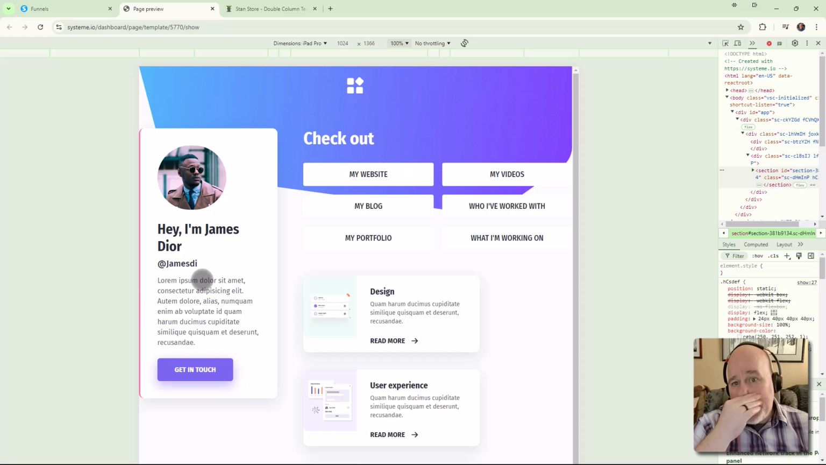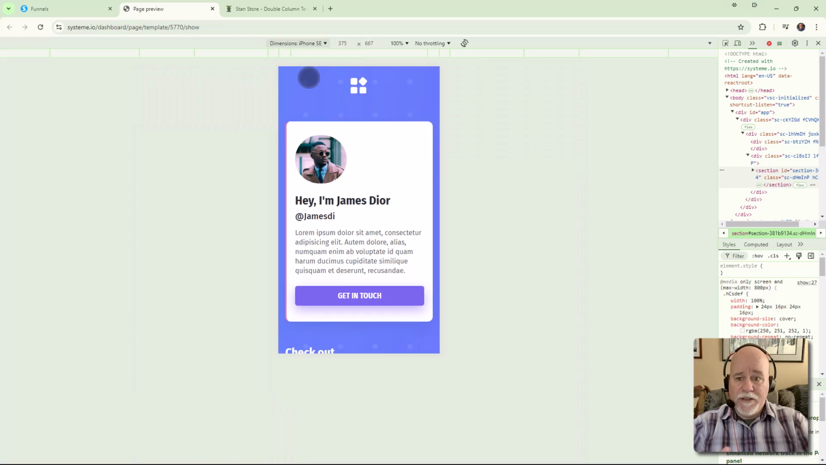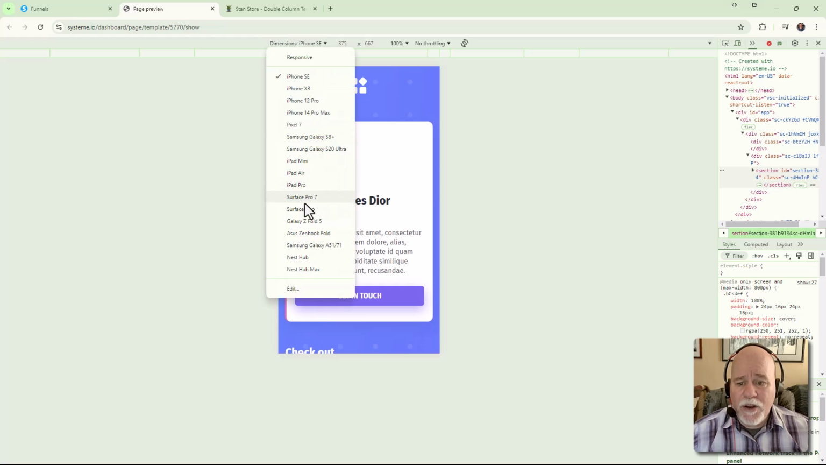It's not a terrible thing, but for me, I want to see some padding on the outside. Actually, it's margin. See how there's some margin on the outside of the white box there? I want to see that on all the devices.